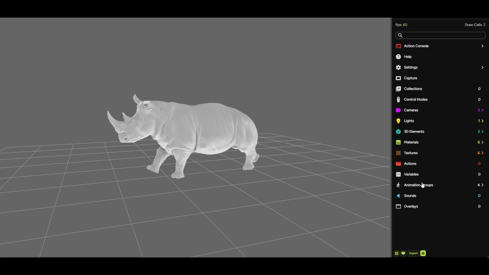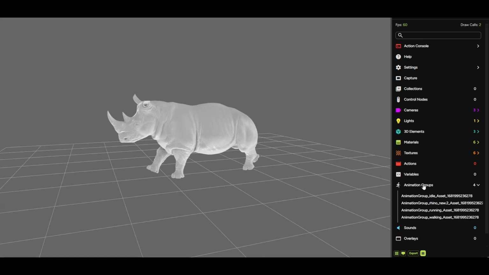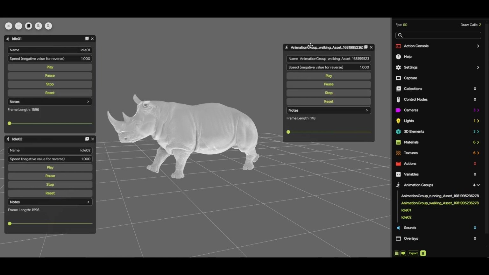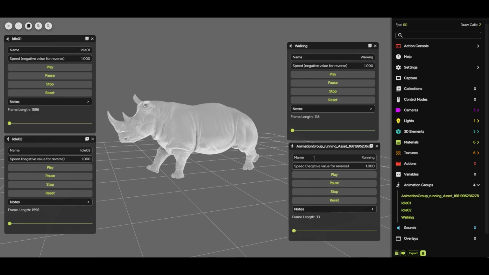Once the asset finishes loading, you will see a new menu that will pop up in the outliner. Click on it and you will see listed all the imported animations for your assets. Naming conventions are really important, so please mind naming them properly.